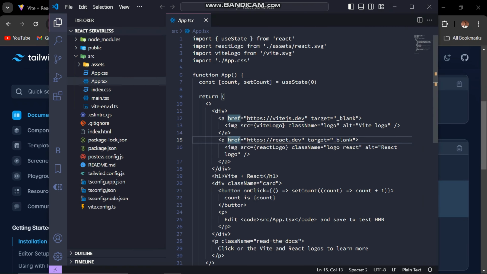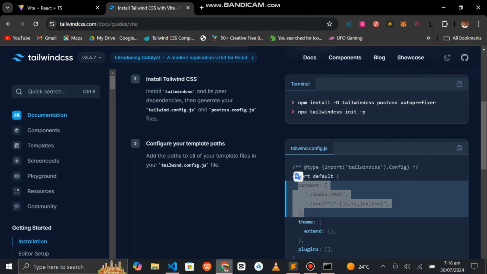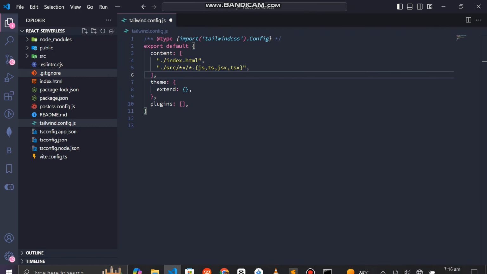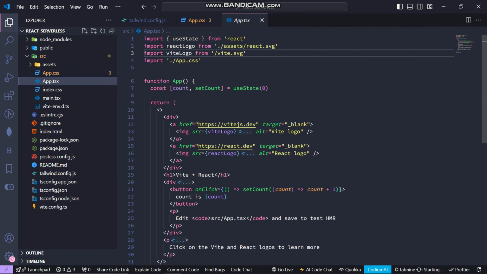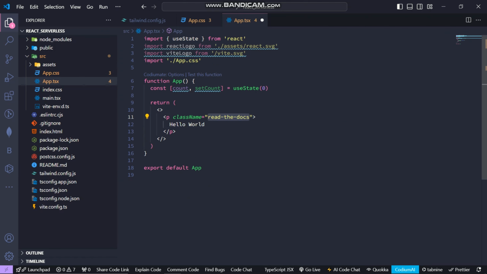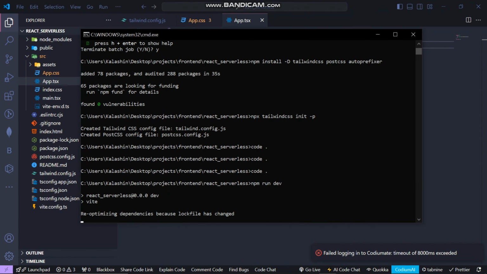We are going to copy the contents property from the documentation, and we are going to paste this inside of our tailwind.config.json file. Let's go ahead and copy the Tailwind CSS directives from the documentation. Then we'll paste them in our index.css file. We'll edit the app.css file. We'll remove all of the default content and just return a paragraph element that reads hello world. We'll give the text a red color. Then we'll preview the template in our browser, and you can see that it is updated.